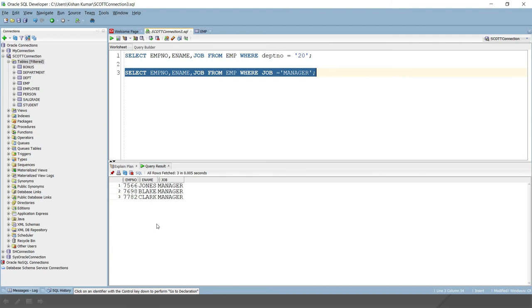And here these are the employees who are designated as manager. So here you just focus over here. Job is a character data type, and that's why we have kept it in single quotes.